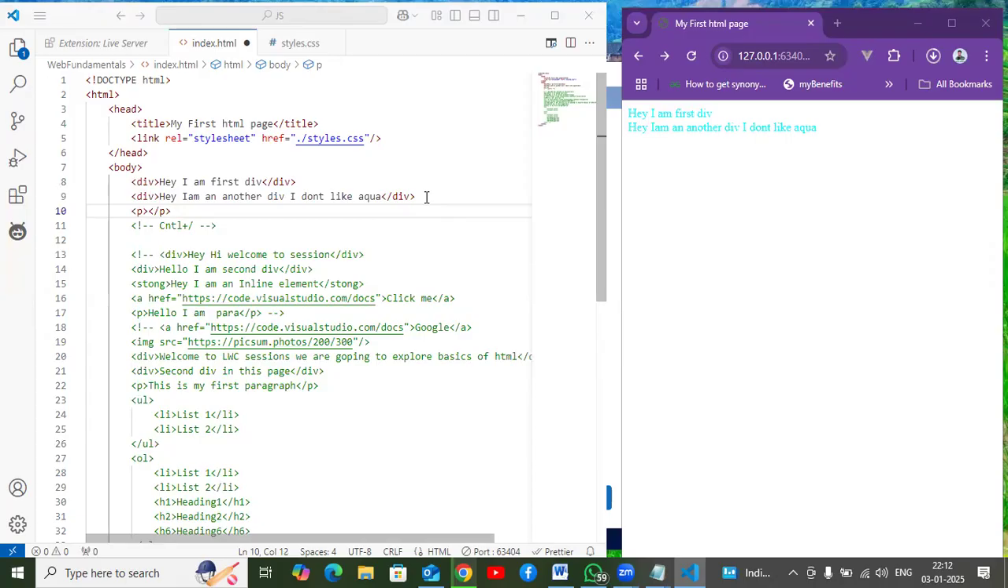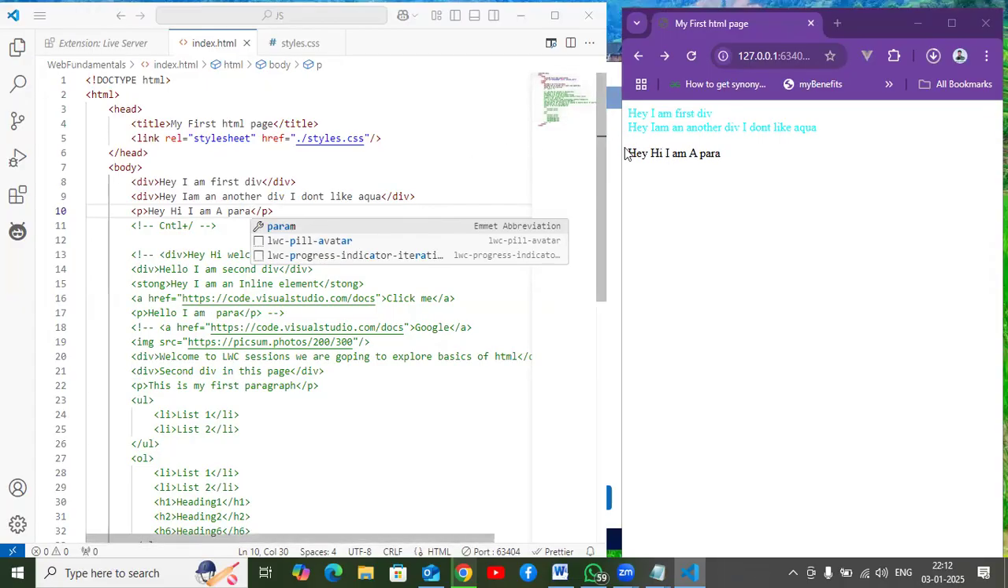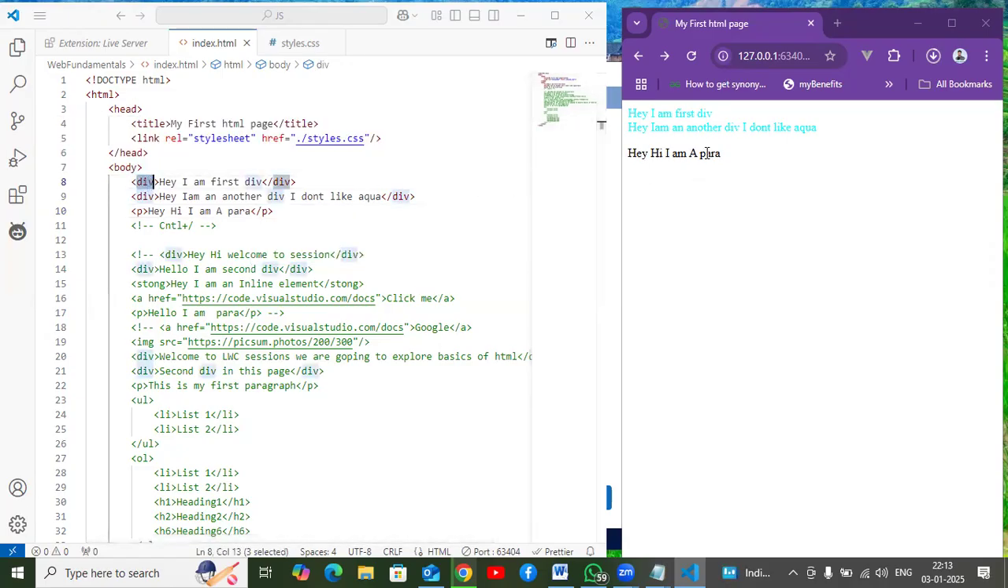So in this paragraph, if you write some content, hey, hi, para, I'm saving this one. If you observe here, that coloring is not applicable for this paragraph. Why? Because here we are applying color specific to the div tag. That's why for all the divs, this is applying.